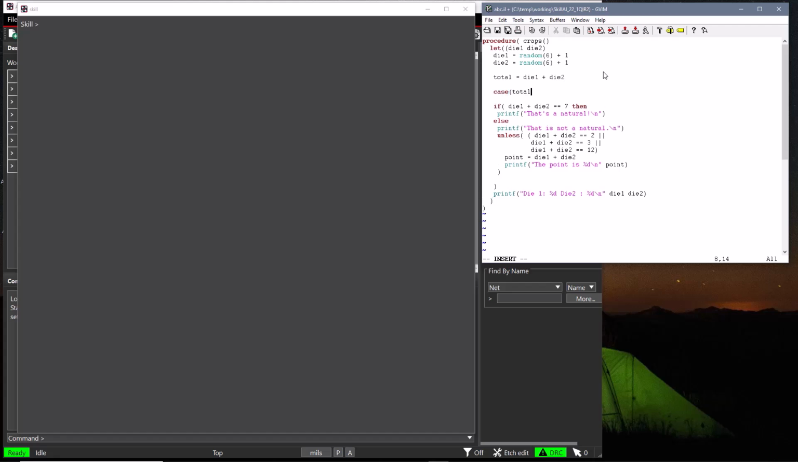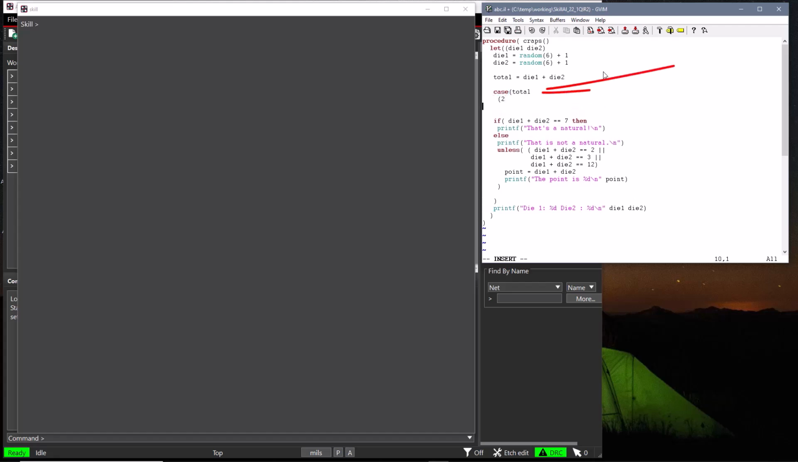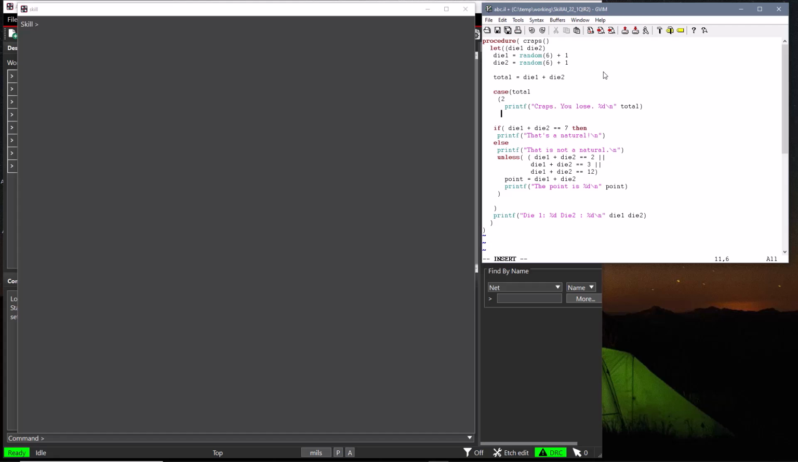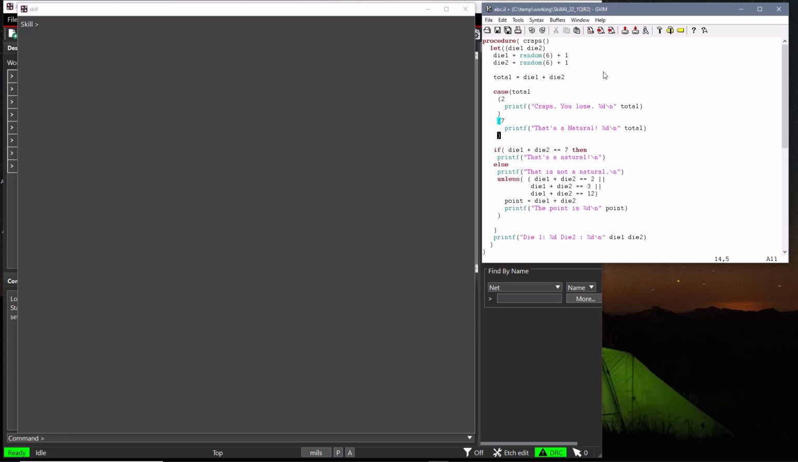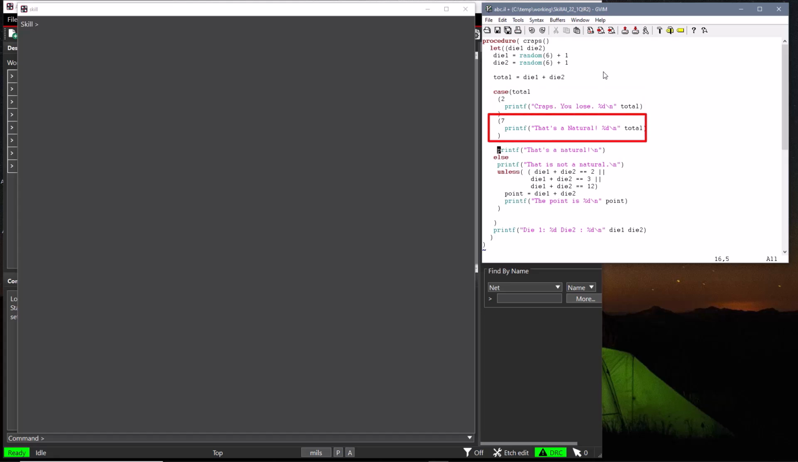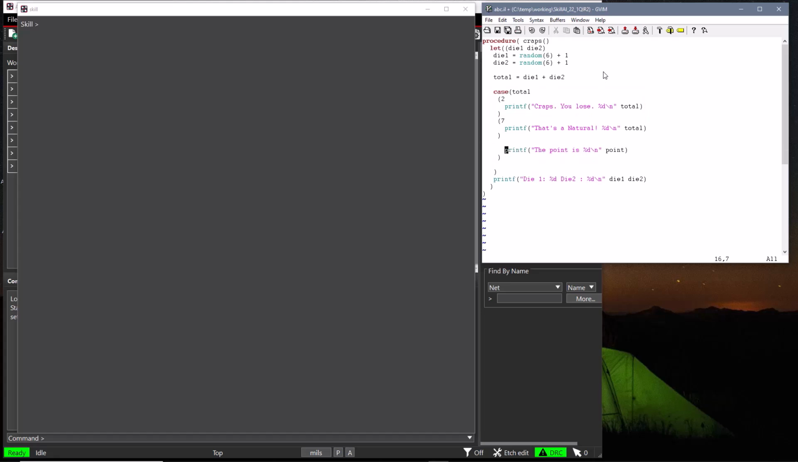The first argument to the case function is the target expression that is evaluated, and then it is compared to the first expression in each branch. When a match is found, the statements in that branch are run. Each branch has its own set of parentheses, and then a close parenthesis to complete the case function. We now have 2 branches, and if the total is 2, then we print a losing message, and if the total is 7, then we print a winning message.